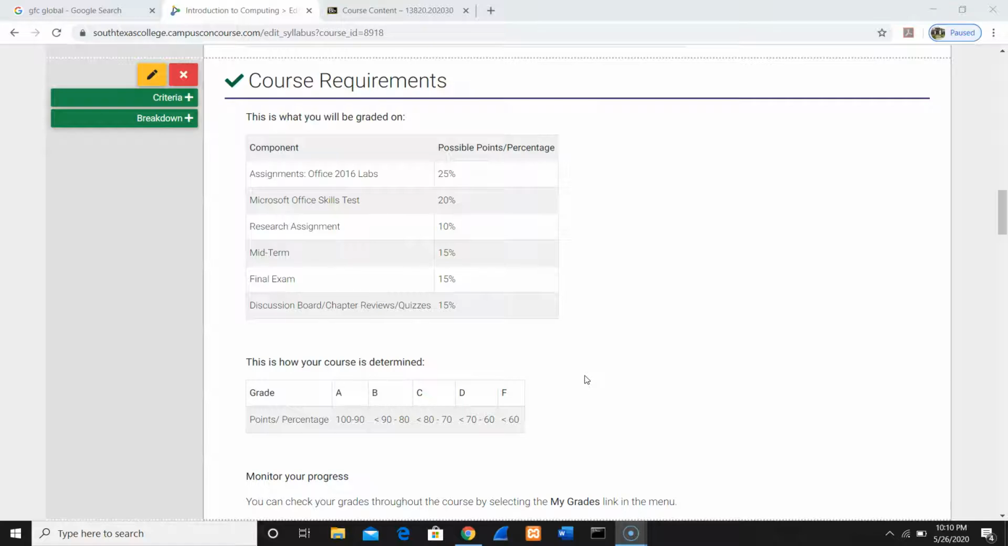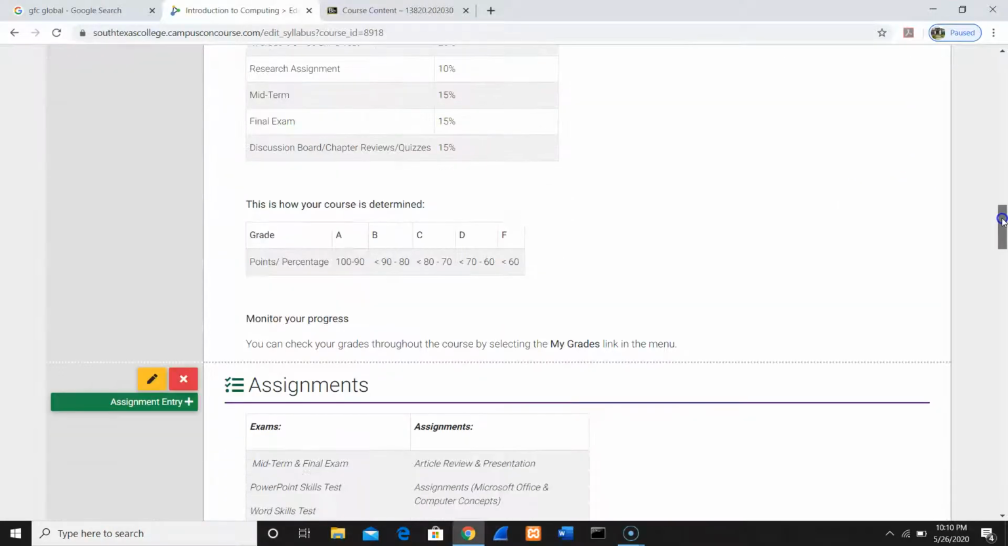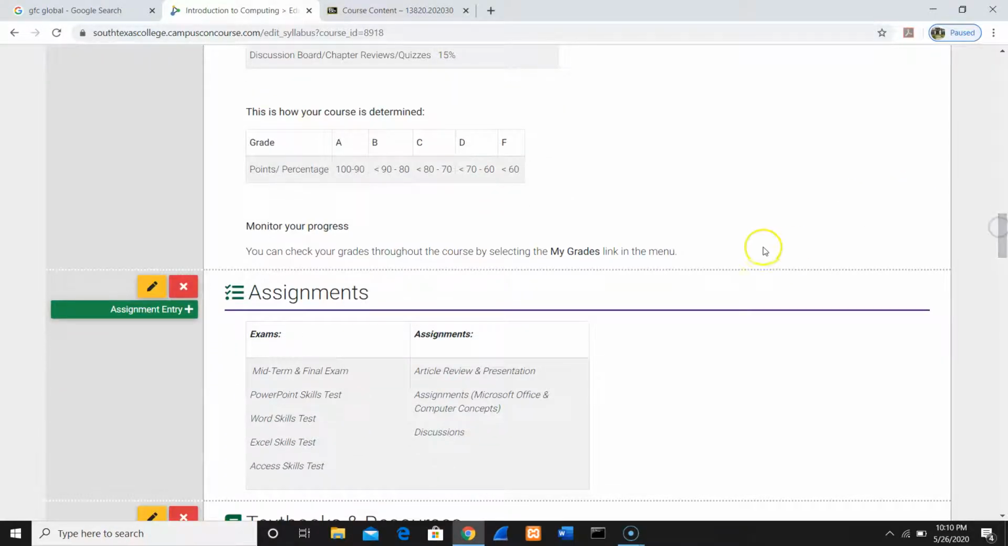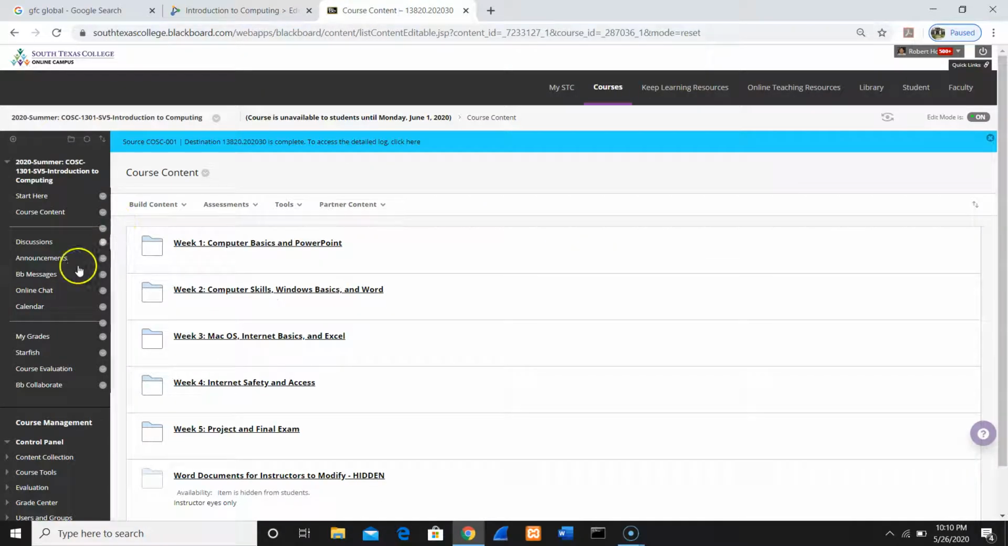All right, the next one. Monitor your progress. Student can monitor their progress in My Grades link. If you log into Blackboard, on the left hand side you see My Grades there. Student can monitor their grade.